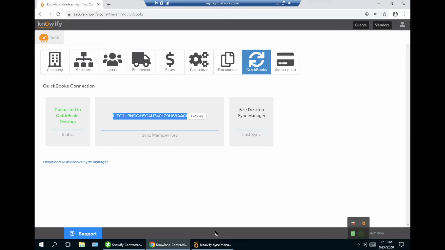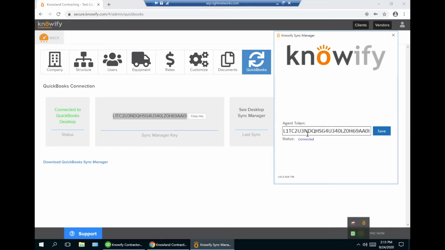Basically, we copy this code and paste it into this sync manager, and that's the extent of what you need this sync manager for. It's nothing crazy here. We just make sure that the code is lined up. It'll show the status as being logged in and connected. And then whenever we pull data or send data to QuickBooks, this sync agent will start working for us.